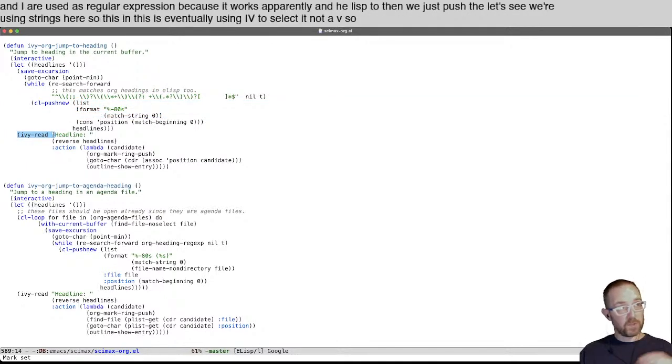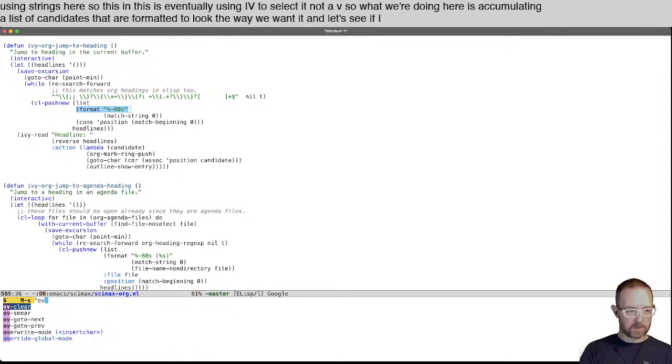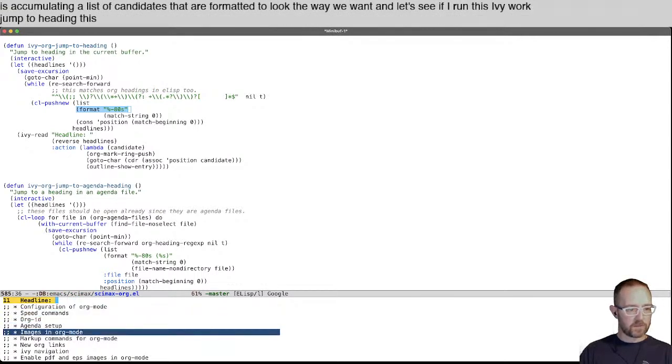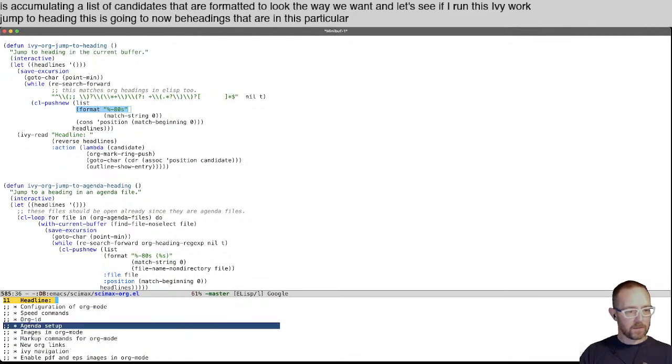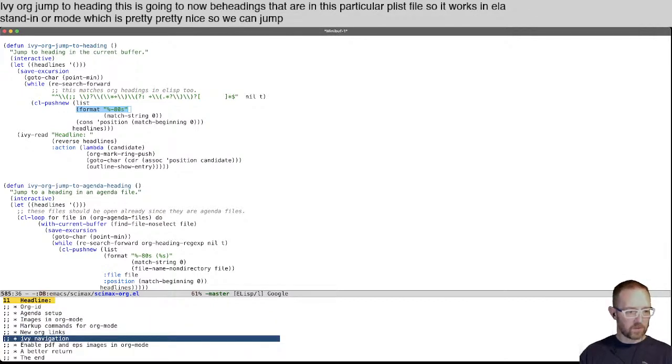So what we're doing here is accumulating a list of candidates that are formatted to look the way we want. And let's see, if I run this, IV org jump to heading, this is going to now be headings that are in this particular eLisp file. So it works in eLisp and in org mode, which is pretty nice. So we can jump to places that are organized in here.